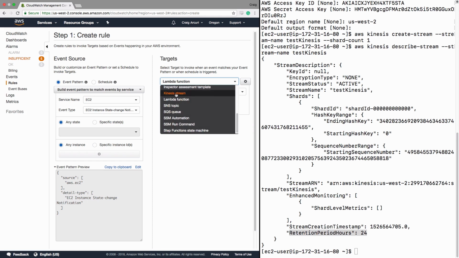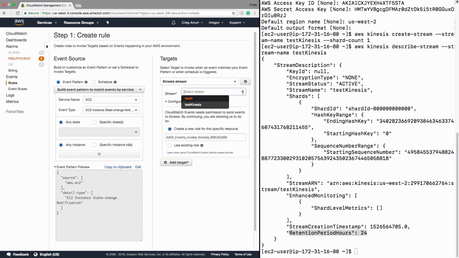So we select Kinesis stream and our target, test Kinesis. So there we go. This is an important point. CloudWatch events need permission to send events to Kinesis. By continuing, you are allowing us to do so. Create a new role, or we could use an existing role. But let's just create a new role.